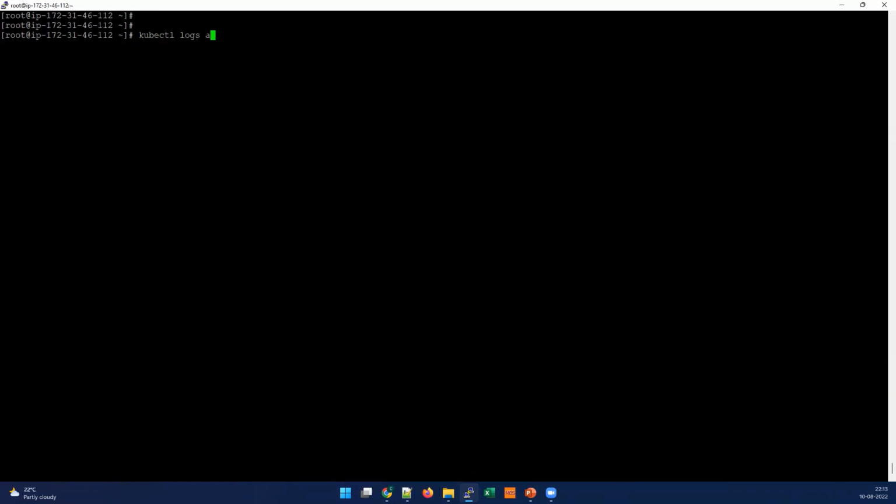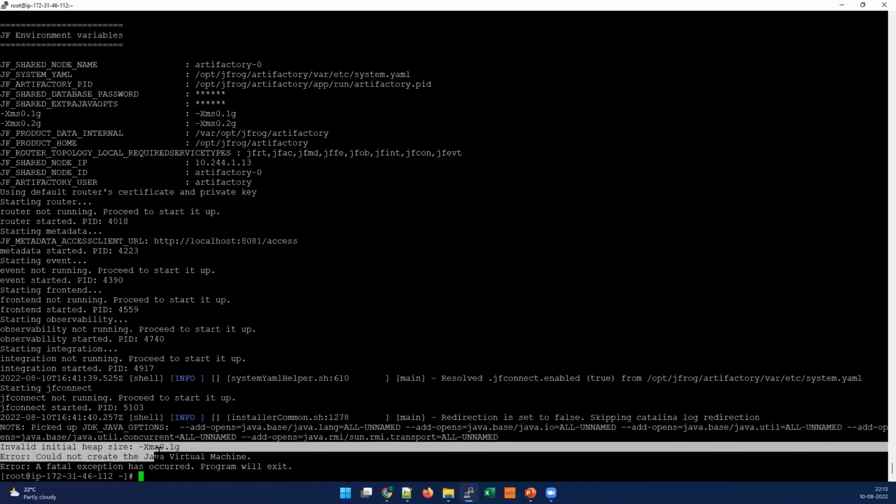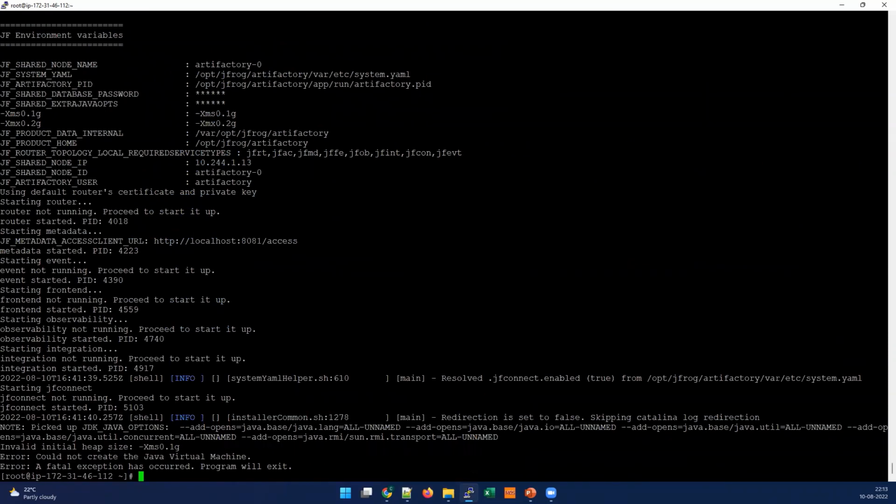kubectl logs artifactory-0 -n artifactory-fail, right? This is our namespace and this is the pod, and you can read it here: Invalid initial heap size. The minimum of 0.1 is never accepted by Artifactory. Even if you have your own application failing like this, it means your application expects more minimum memory to start. So you have to correct that value and redeploy it.